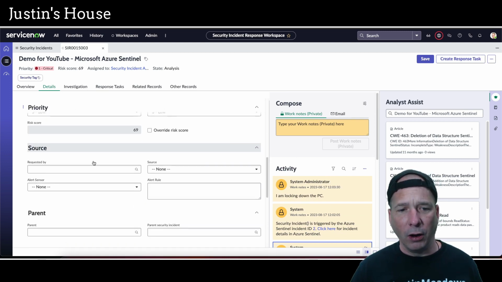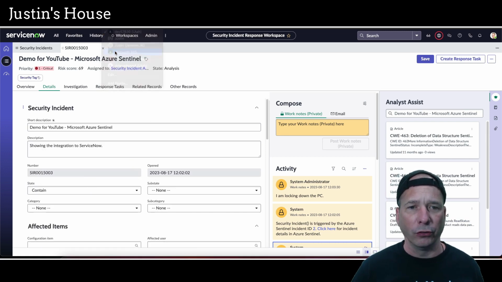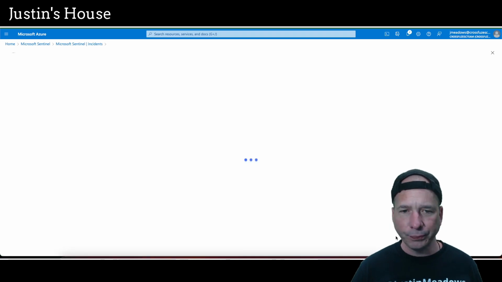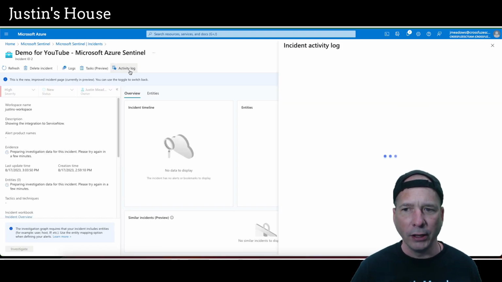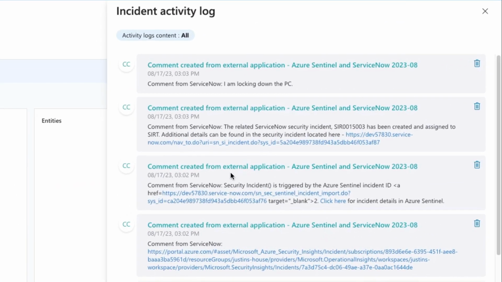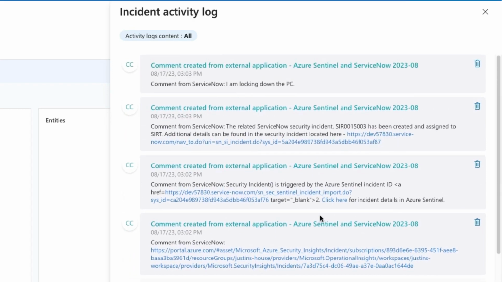So that's all the automatic comments, but I did put that on locking down the PC. We can see other stuff we could populate here, and that's obviously going to go over to Microsoft Azure Sentinel, and we can click on this one and view the full details. And we should see an activity log kind of similar to what we were seeing over in ServiceNow. Actually, wow, it came through already. Comment from ServiceNow: I'm locking down the PC. Came right through, and then there's the comments about this was related to a ServiceNow incident, gives the number, and links back to the incident, so you can click on there and go that way.